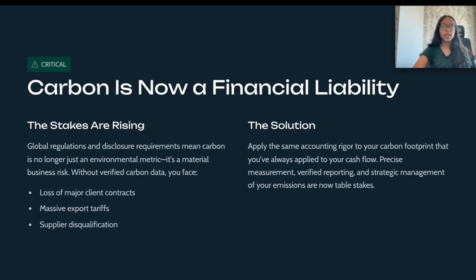Global regulations and emerging disclosure norms mean that carbon is no longer just an environmental metric, it's a liability. And if you can't prove your carbon numbers, you risk losing your biggest clients and facing massive export tariffs. It's time to start accounting for carbon with the same rigor you apply to your cash.